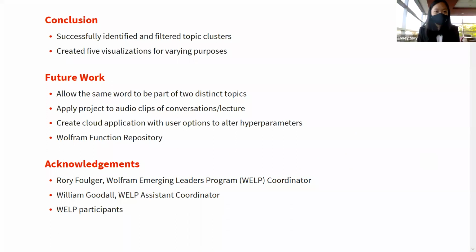So in conclusion, we successfully identified and filtered topic clusters, and we created 5 visualizations for varying purposes: the flowchart, timeline chart, frequency chart, stacked area plot, and color-coded text. In the future, we'd like to allow the same word to be part of 2 distinct topics, and we'd also like to build something that allows for bimodal topics that occur multiple times throughout the text. We'd also like to apply our project to audio clips of conversations and lectures, and create a cloud application with user options to alter the hyperparameters so that a user could upload a text and determine their desired granularity. We'd also like to contribute this to the Wolfram Function Repository.